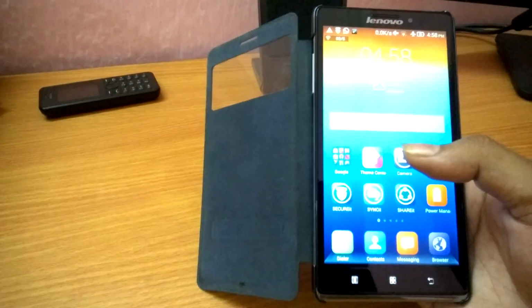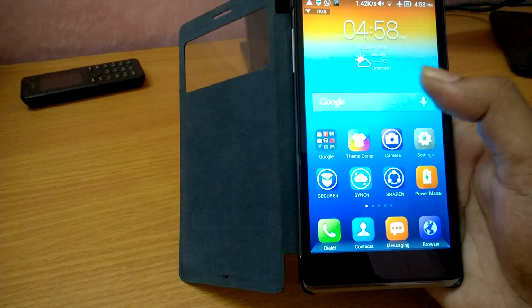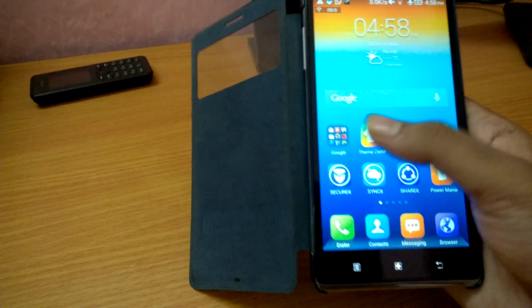So these are design problems. Lenovo should think of these. So this is one more problem.